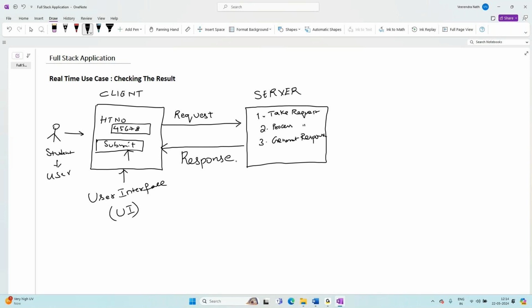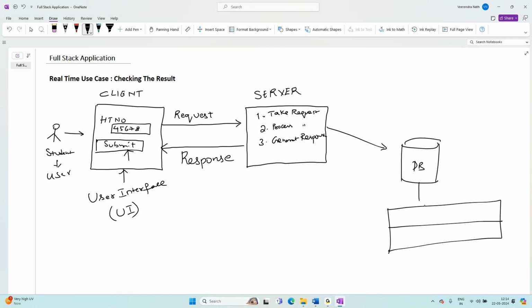Getting my point? Now, for example, you gave 4, 5, 6, 7, 8. It reached the server. What will the server do? The server will contact the database. What will the database contain generally? The database will contain the data: hall ticket number, subject 1 marks, subject 2 marks, subject 3 marks. So 4, 5, 6, 7, 8.